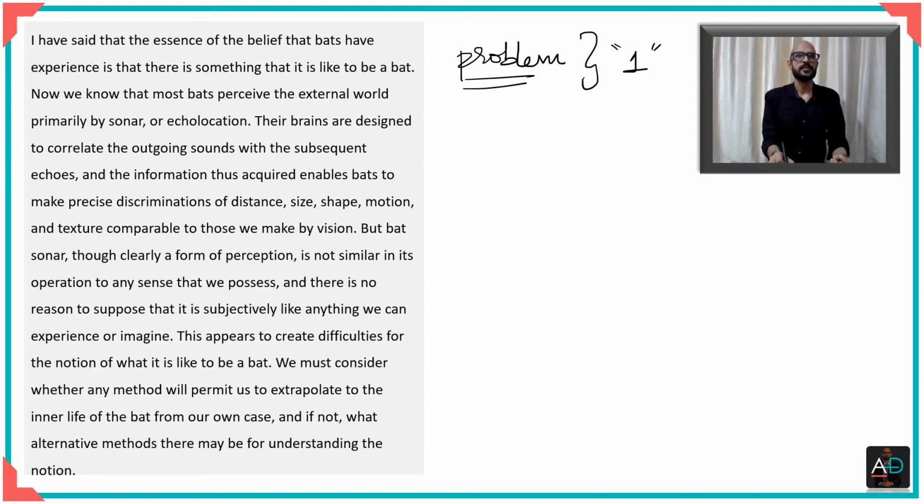He says, "I have said that the essence of the belief that bats have experience is that there is something it is like to be a bat." So what he says is that if I talk of the experience of being like something, it means that it has to be something to be like that. Let us say I do not have the experience of belonging to a different community or a different identity or a different gender. So we have to say that there must be something like being of that gender, of that identity, right?